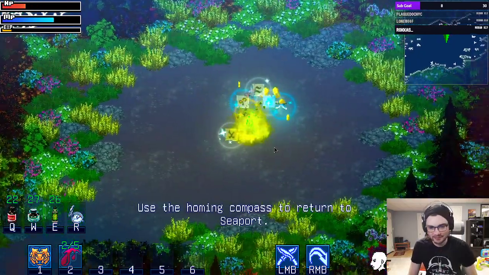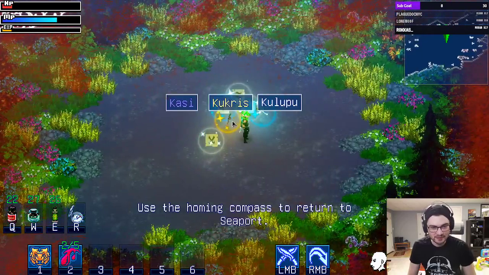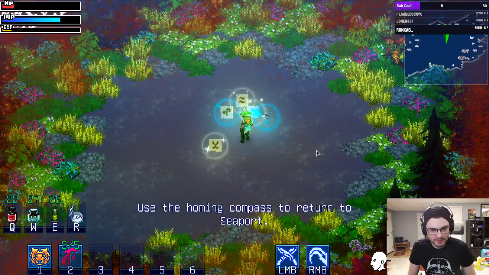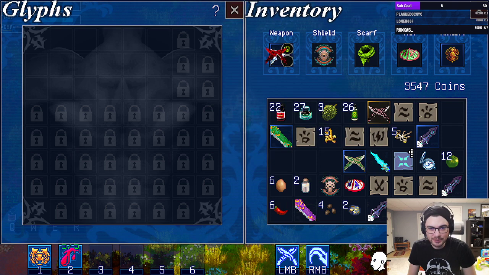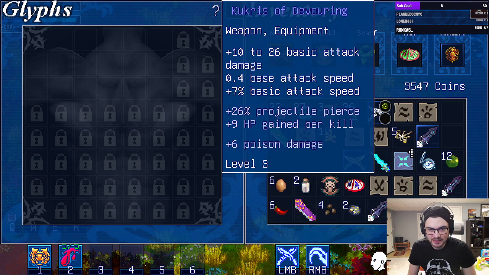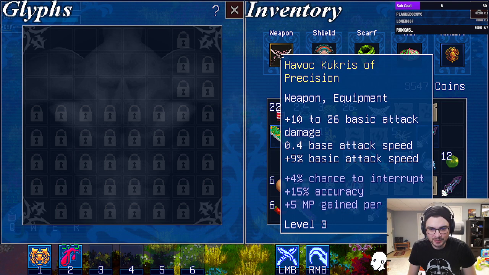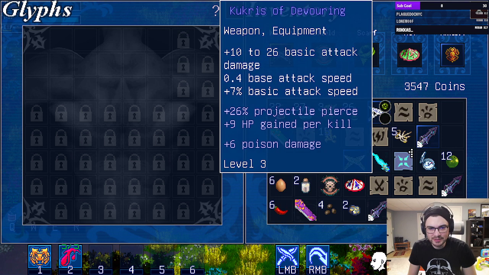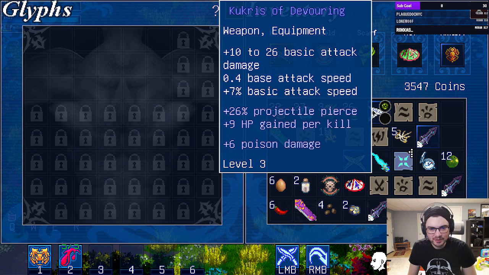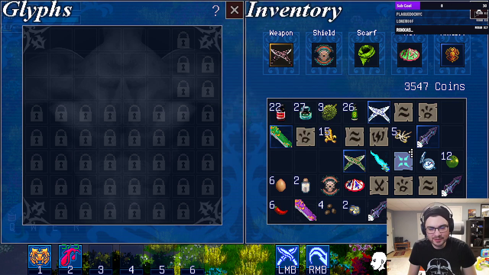Whoa, we did it. The golden weapon. Let's take a look at that golden weapon's stats. Yeah, that's way better. MP gain, though, instead of HP. Higher chance for interrupt, though. 10 and 26. Speed is faster. Poison damage, because we had the poison attachment. HP per kill. That's a pretty big deal.